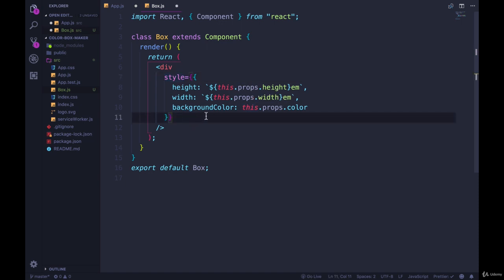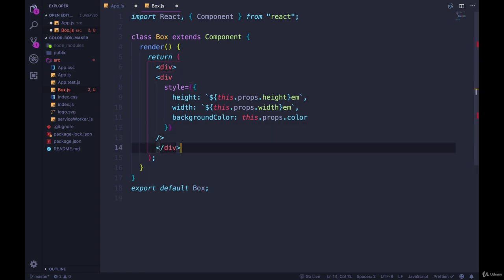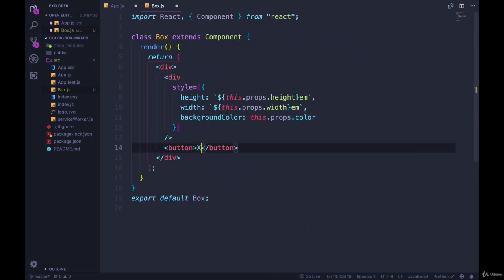While I'm here, I'll also add a button. The only problem is that if I want the button to be separate, I don't want it to be inside the div, then I need to make sure I'm wrapping everything in another div or some component, because I can only return one component. So there's my div, and then afterwards I'll add my button, and we'll just put an X there. So at the moment it won't work.